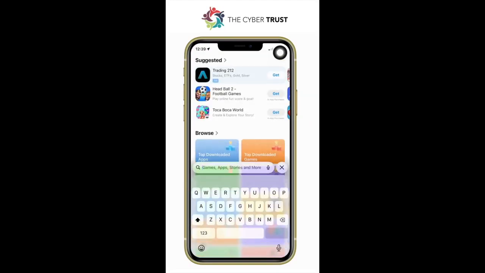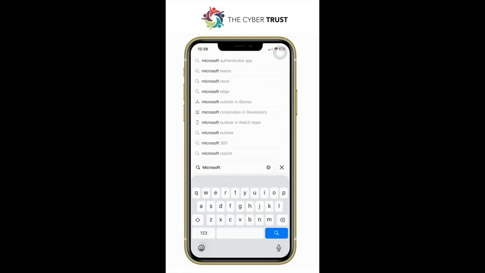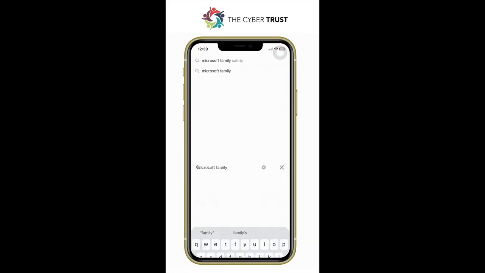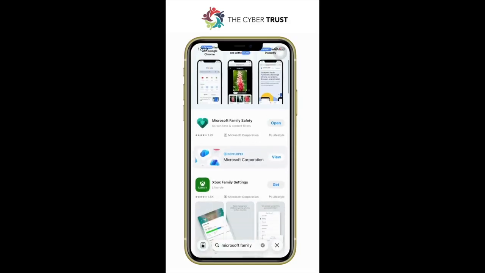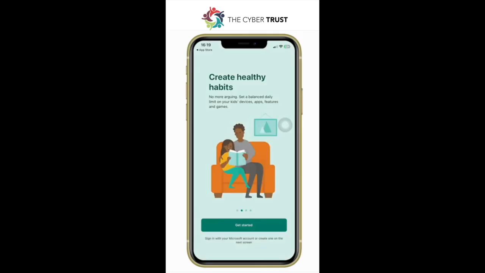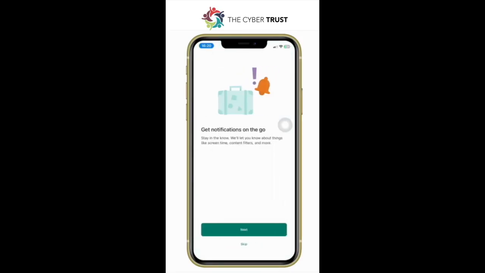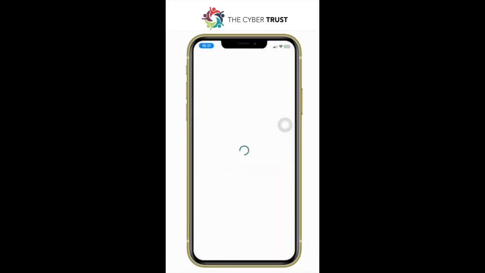Let's start the installation. Open your device's App Store. Search for Microsoft Family and click to download and install the app. The app message appears, and there are a few screens showing what the product aims to do. Respond to the requests on the screen and accept notifications.